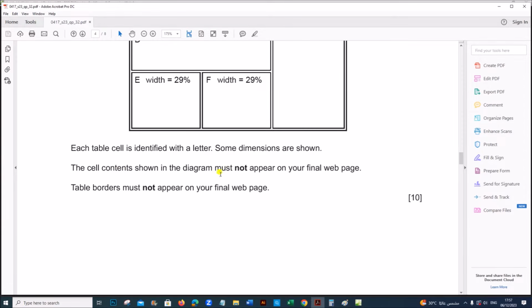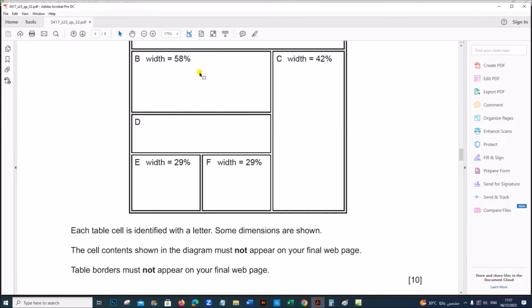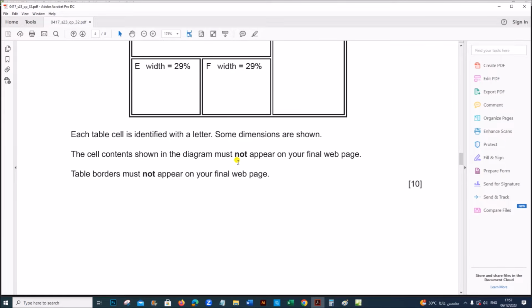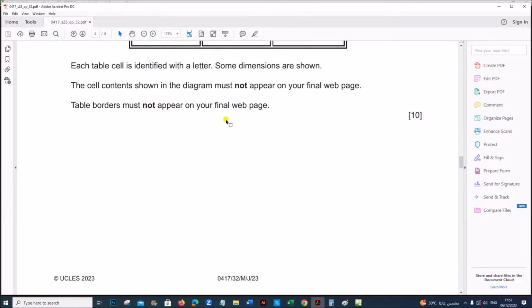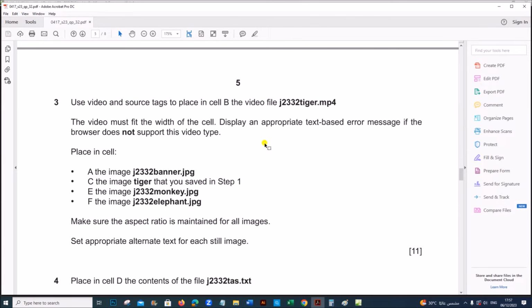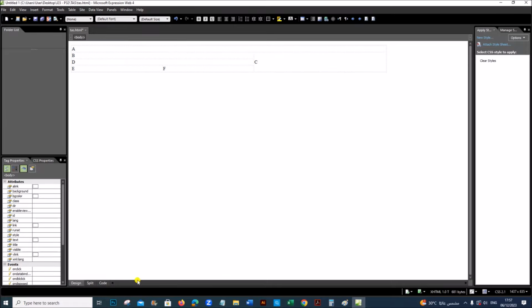The cell contents shown in this diagram must not appear. That means these letters should not appear in your final web page. And table borders must not appear on your final web page. Use video and source tags to place in cell B the video file j232tiger.mp4. So it should be in cell B.